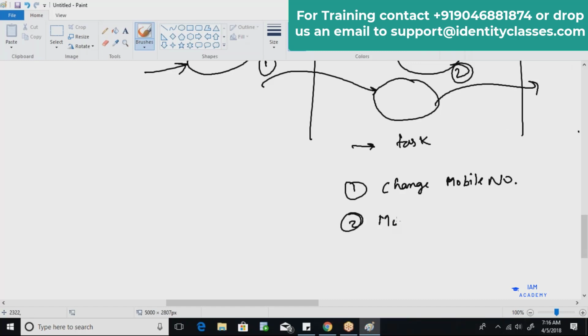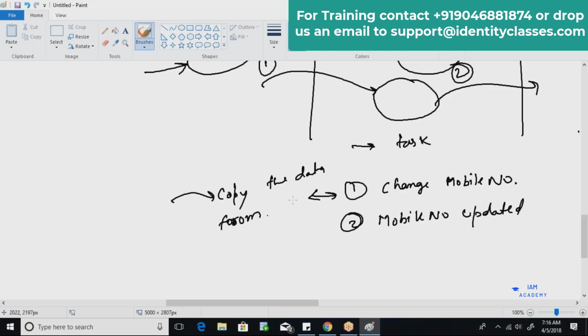I have given the name as mobile number updated. Let's say I have written the logic that the task of change mobile number is to copy the data from user form to process form. Let's say I have written the logic that, boss, copy the data from user form into the process form. So we are copying the data from user form, and then we are pasting the data to the process form.